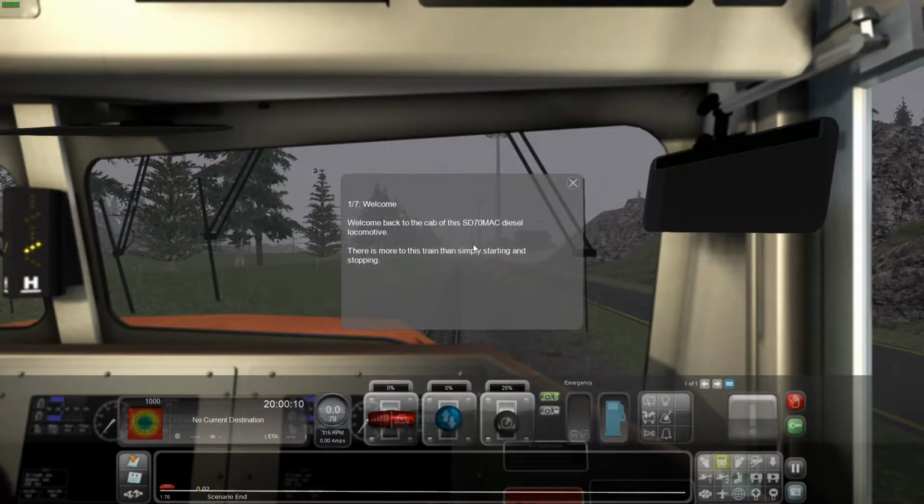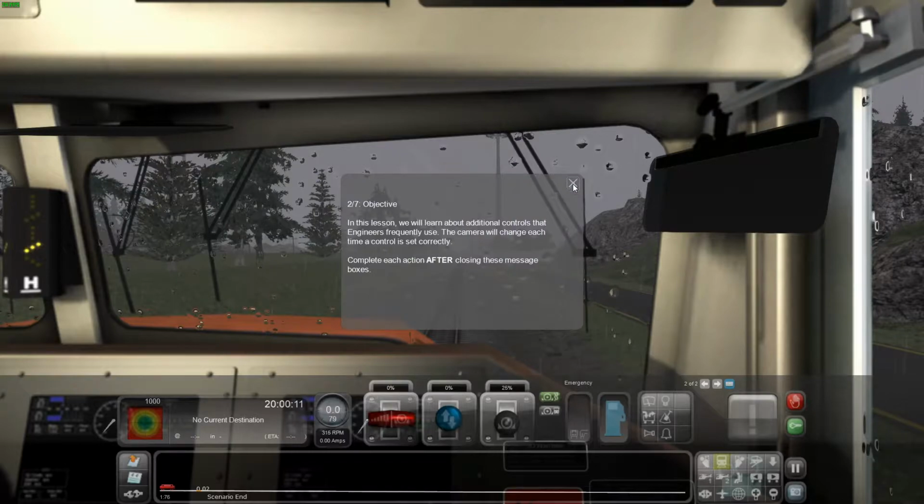Okay, so it says welcome back to the cab of the SD70 Mac Diesel locomotive. There is more to this train than simple starting and stopping. In this lesson, we will learn about additional controls that engineers frequently use. The camera will change each time the control is set correctly. Complete each action after closing these message boxes.